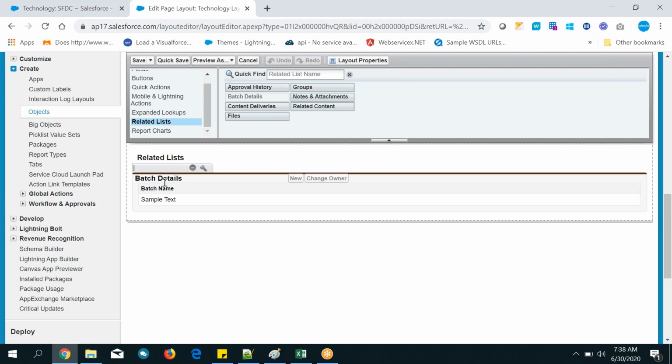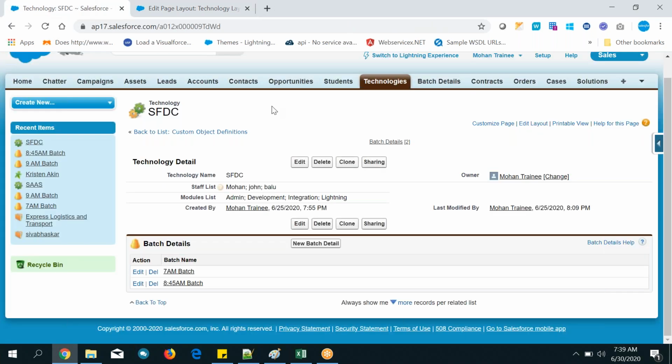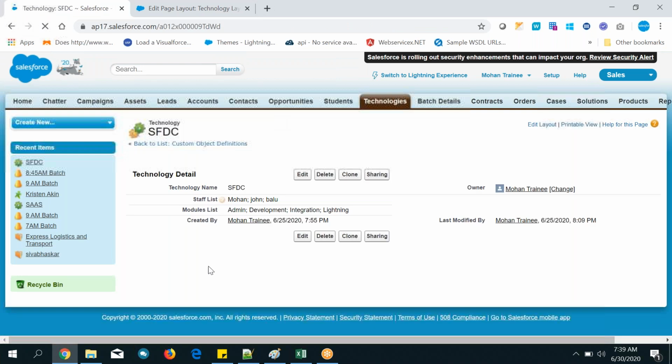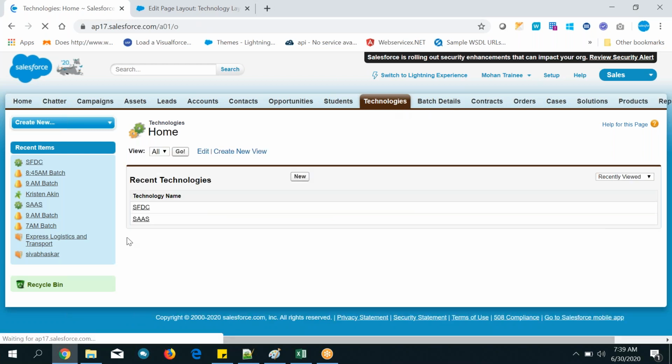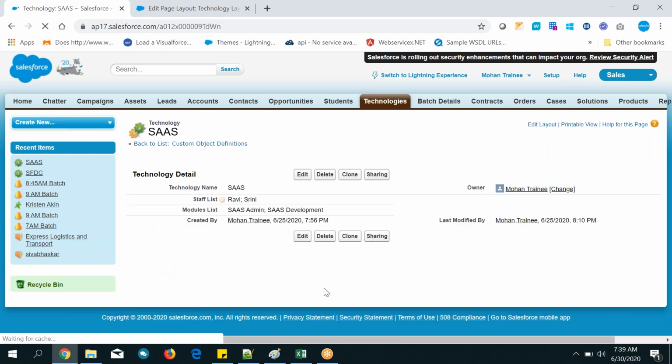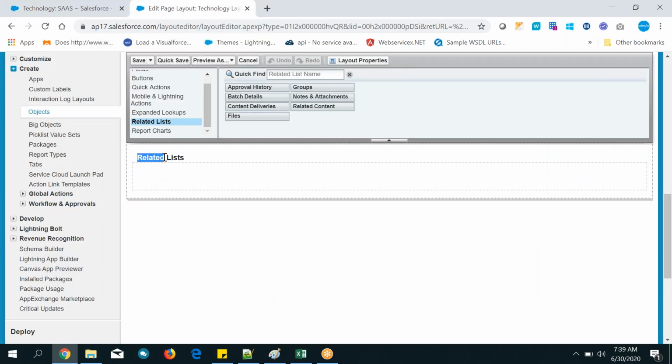Understand? This is the related list, and if I don't want it, click on the minus symbol, remove it, and quick save it. Okay, I have saved it. Go to technology, just refresh, and there is no child. Everyone, can you see? Previously, in any technology, child relationship data was available, but now it will not be available here. That is called a related list. Related means related children. Remember that: child list.